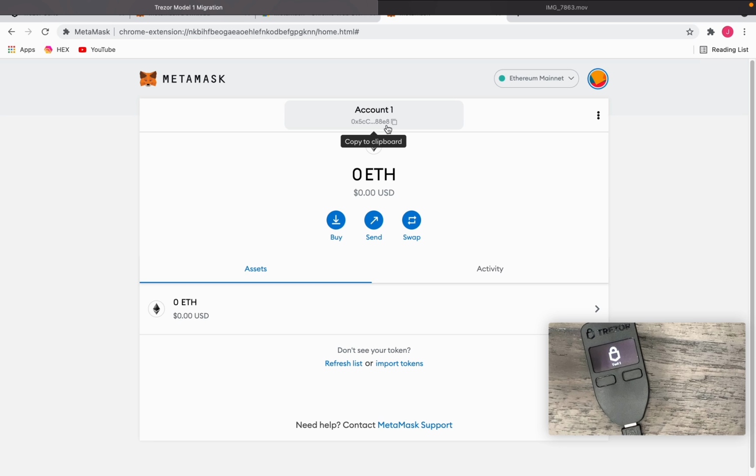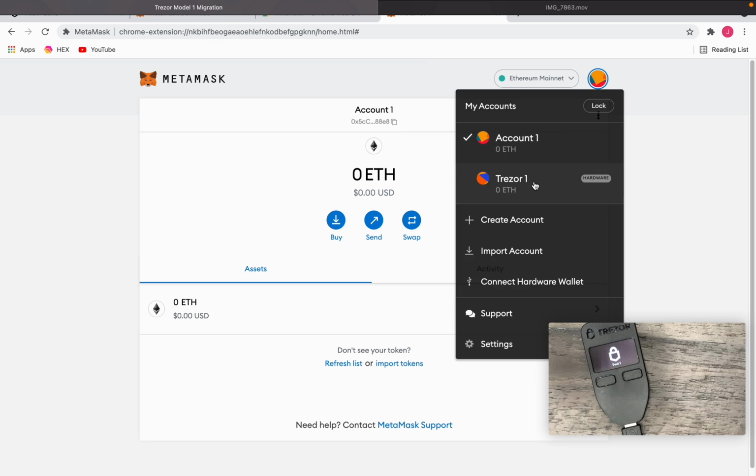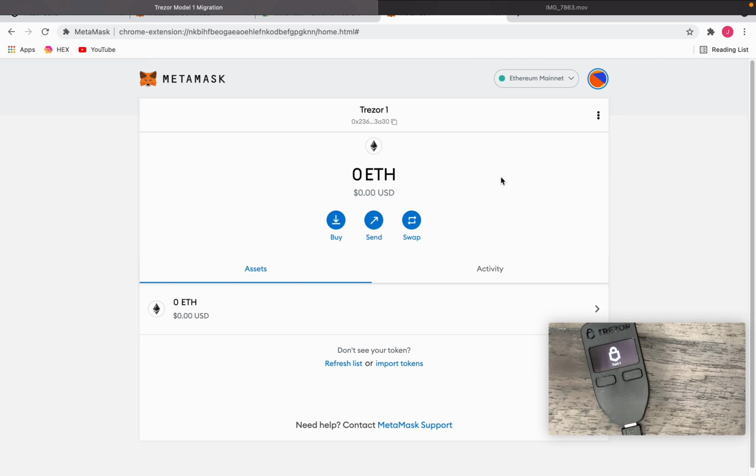You have account 1 88E8, and you have the Trezor 1 account. So that's it, guys. This is migrating a Trezor from a previous seed, deleting the MetaMask, installing a new MetaMask, and then connecting that Trezor to the new instance of MetaMask.